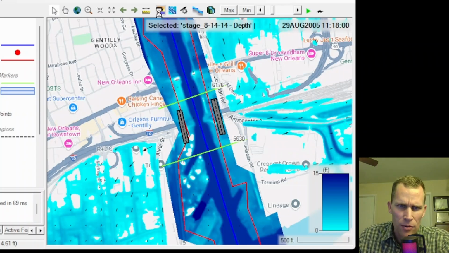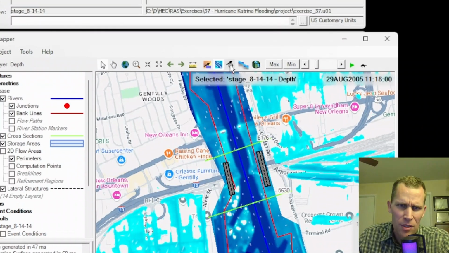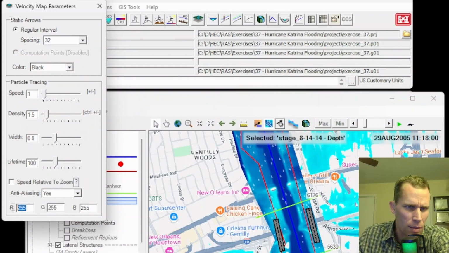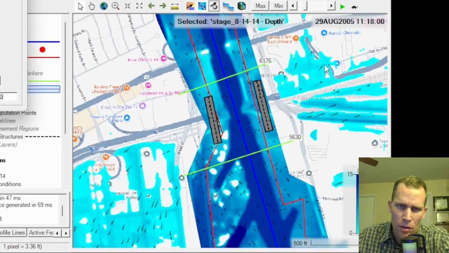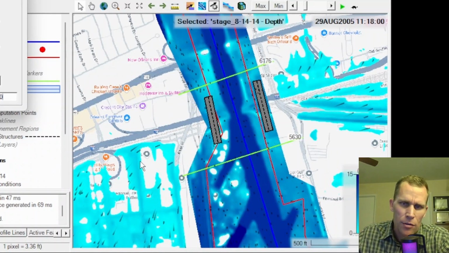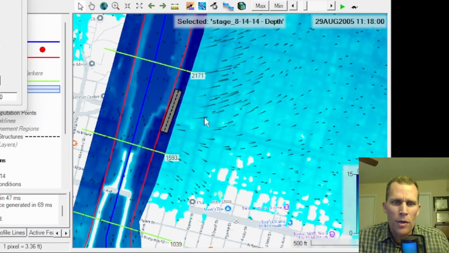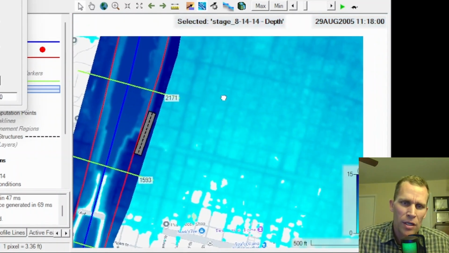And then let me turn the arrows off and then turn the particle tracing on. Okay, it's kind of hard to see the particle tracing. I'm going to go ahead and change the color. Let's go ahead and make it black. So 0, 0, and 0. Okay, yeah, you can see there's a lot of flow and high velocity flow leaving the structure here. This is at 11:18 a.m. on the first day. Okay, the Ninth Ward levee actually has better particle tracing results.